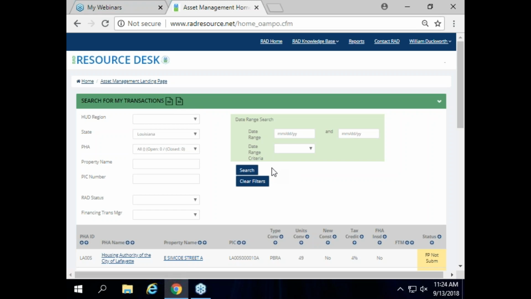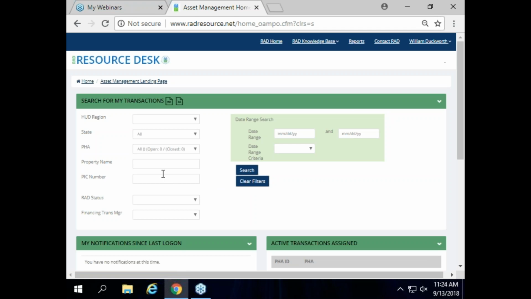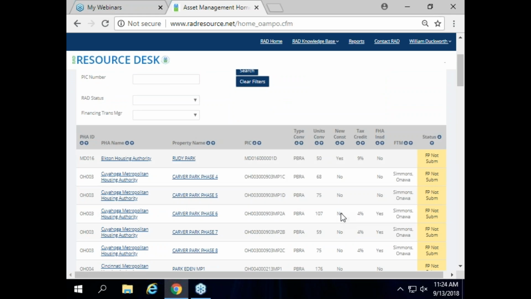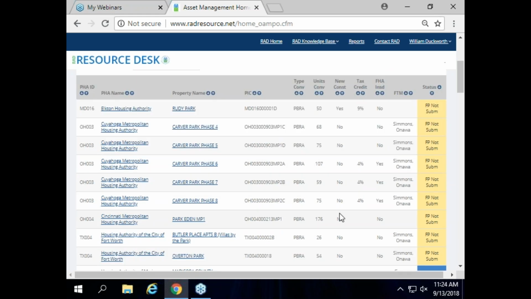So let's say, though, that I really don't know where the property is, and I just happen to know the name of the property. So let's say we just know that there's Park in the name somewhere. So I'm going to do a search on Park, and then I'm going to see all of the transactions that have come up with Park anywhere in the name. So it turns out I happen to know that this property was in Fort Worth, and it's Overton Park. And so then I can quickly click on Overton Park, and that's going to take me over to my asset management page so that I can take a look at what I want to see.